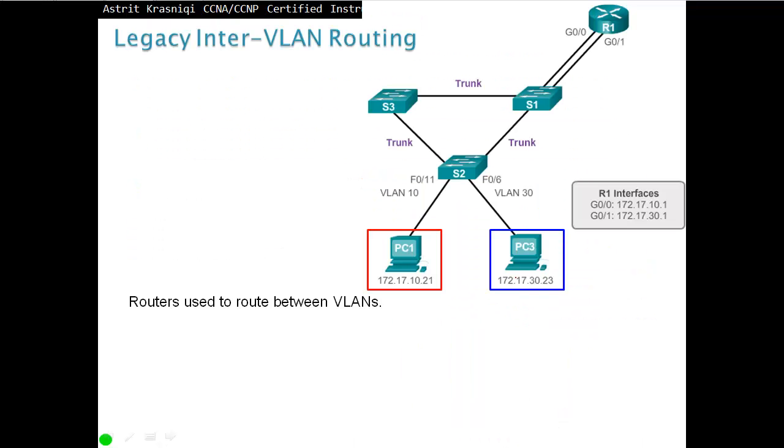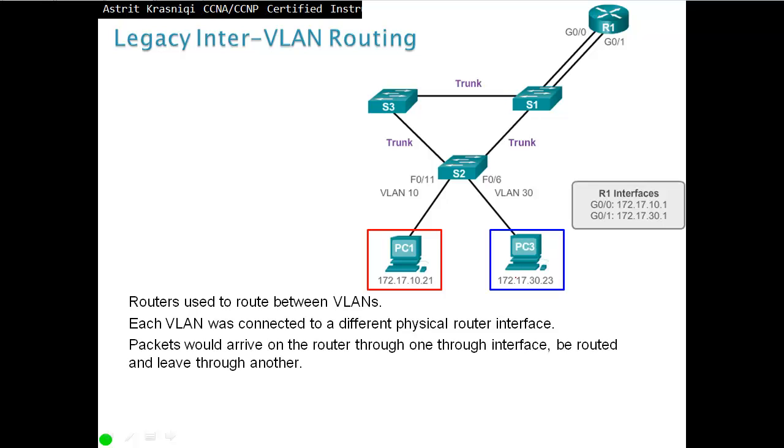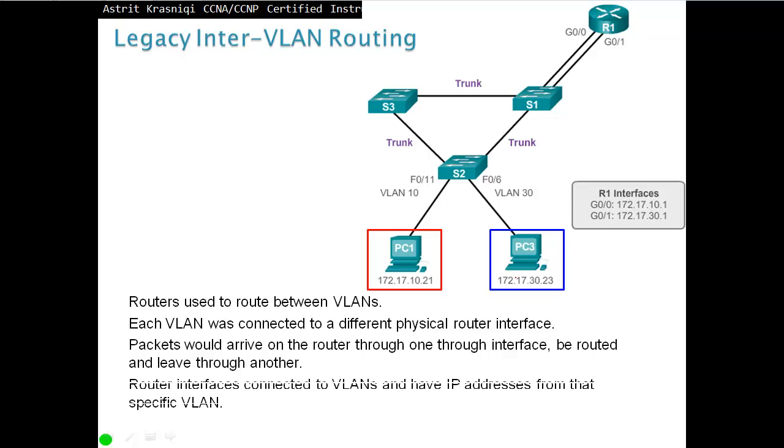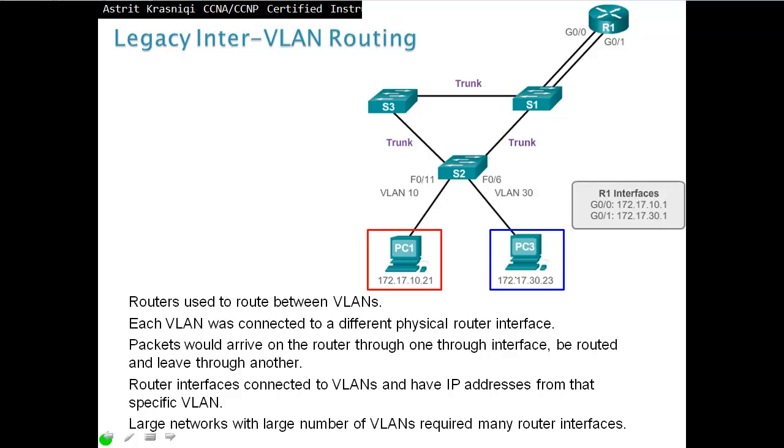Legacy inter-VLAN routing is used to route between VLANs. Each VLAN was connected to a different physical router interface. Packets would arrive on the router through one interface, be routed, and leave through another interface. The router interfaces connected to a VLAN have an IP address from that specific VLAN. Large networks with a large number of VLANs require many router interfaces. So what will happen, like I said, PC1 sends data. It goes towards the trunk link and then towards the first G0 interface, is routed on the router, which finds out the exit interface is G0/1, and it is routed out of the second interface. Again, scalability is a big issue here.